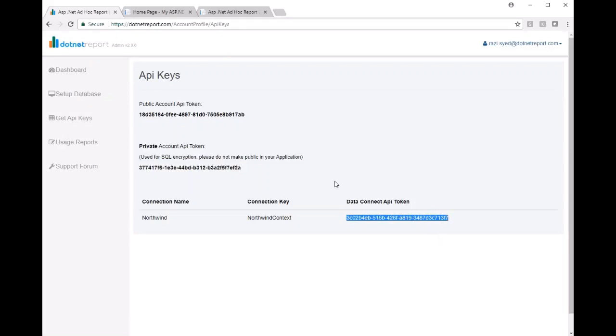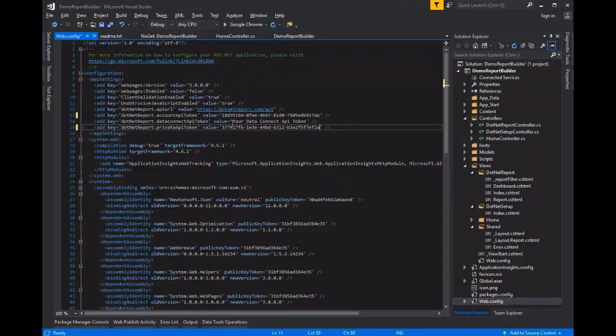You can easily set up connections to multiple different databases, but right now I just have one, and I will put that token info into web.config where it says your data connect API token. By following these simple steps, we have connected our local client site to the .NET Report API server.